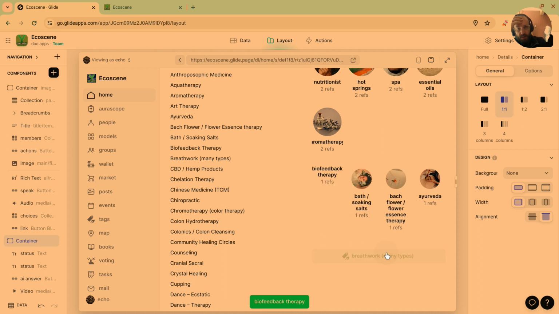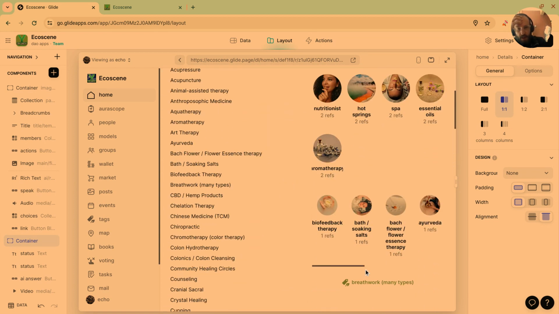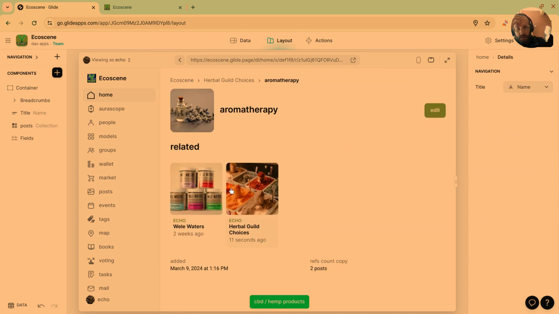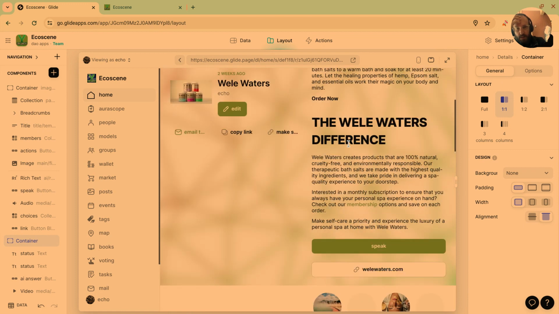This is a cool list, but really you just want them to say, hey, I offer this. What happens when they add something that's not on the list, and then we're adding to the list? It should just happen automatically. Like aromatherapy, oh, there's 2 references. Oh, look at this willow waters. What's that? Cool. Look at all this cool stuff.